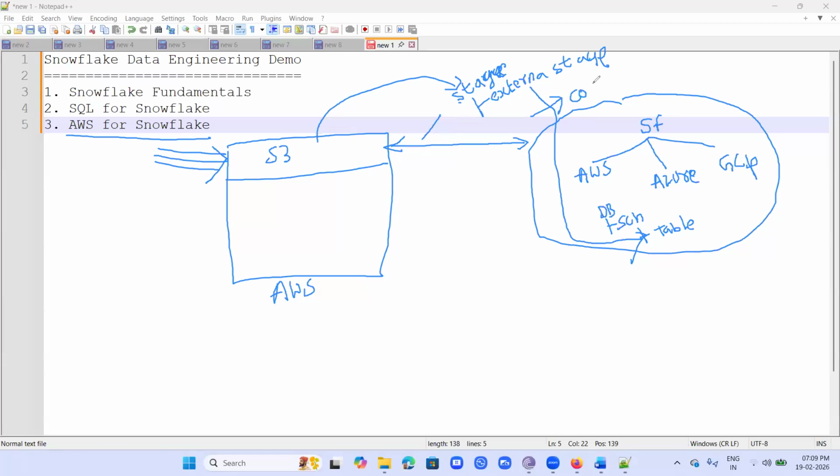From this stage, we load the data into the table using the copy command. We have another approach called Snowpipe. Let's say in S3 we are getting continuous streaming data. Instead of using the stage concept, we use Snowpipe. Then we capture the continuous streaming data of S3 and write the data into the table.